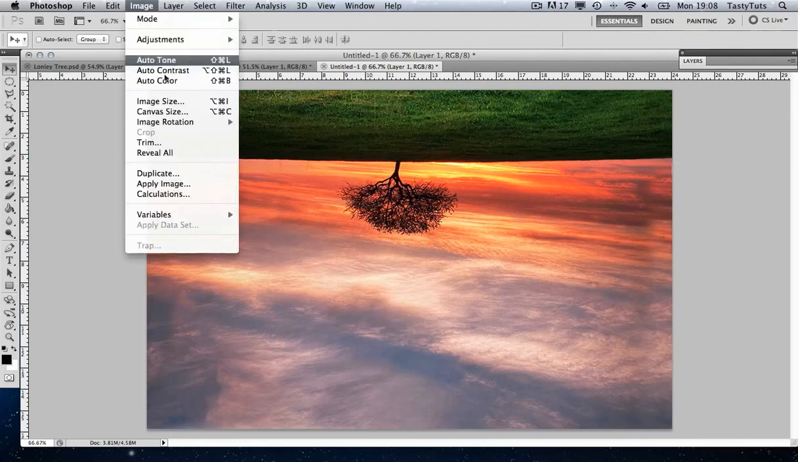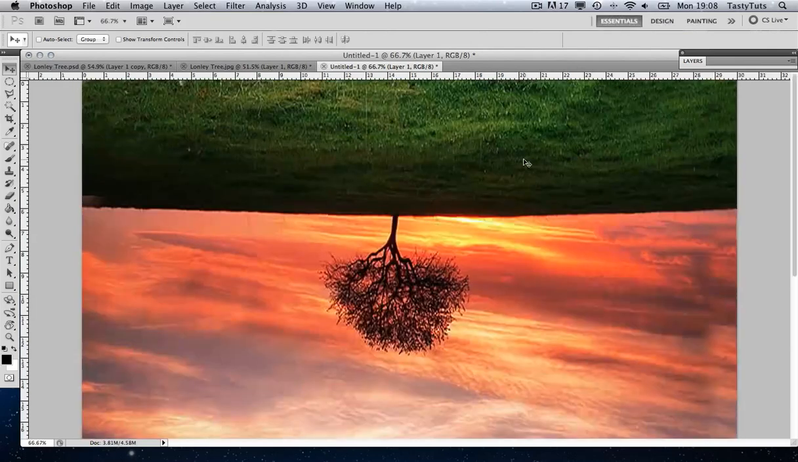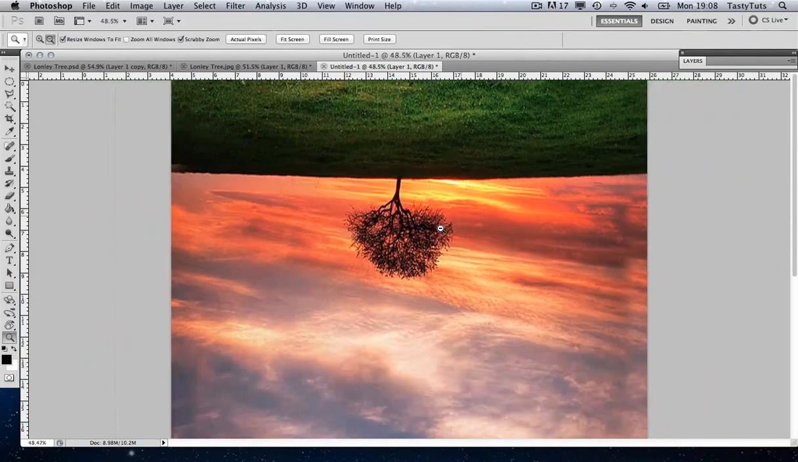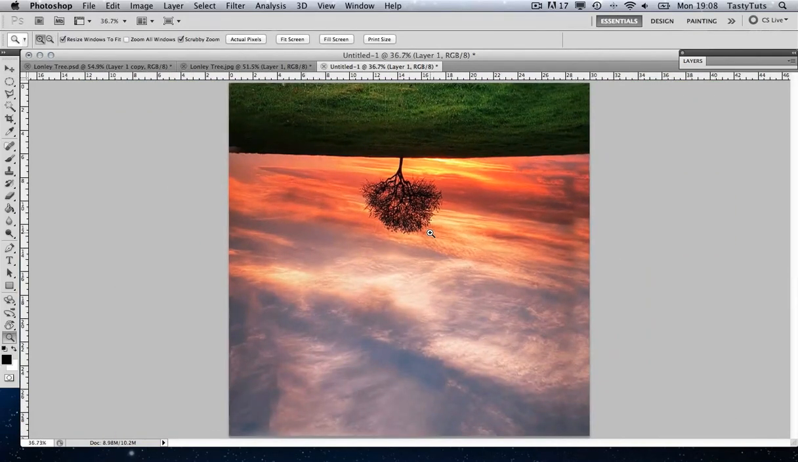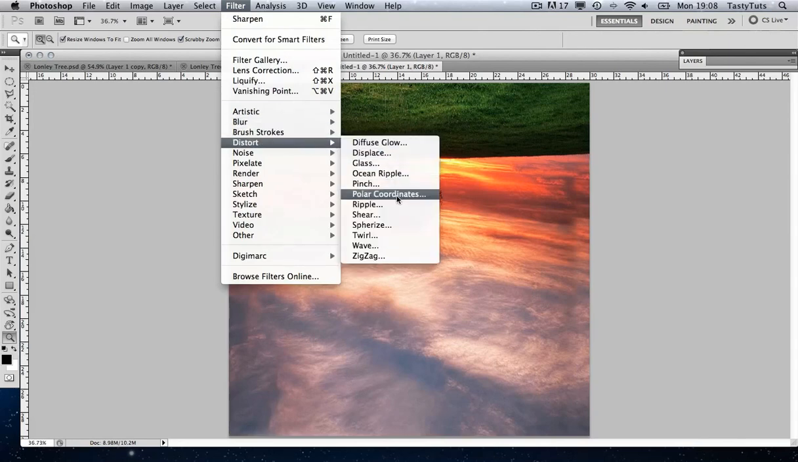And we're going to go to Image, Image Size. Now we need to make it a perfect square. So I'm going to make the width 30 and the height 30, keep the resolution the same, and click OK. You'll notice that it's made a perfect square. It's squashed the image slightly, but that's what we want. Then we're going to go to Filter, Distort, Polar Coordinates.